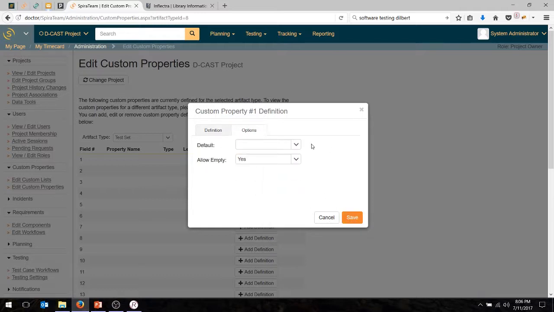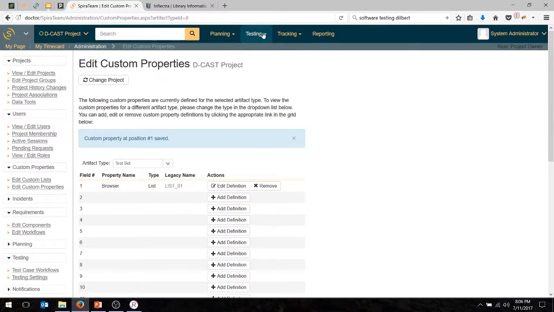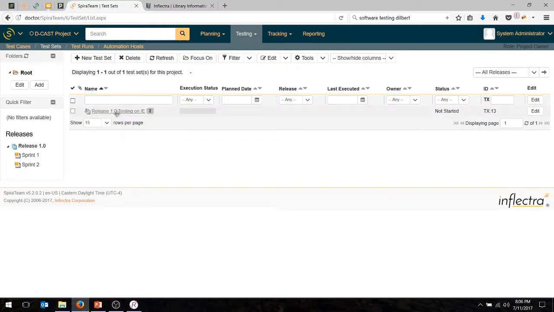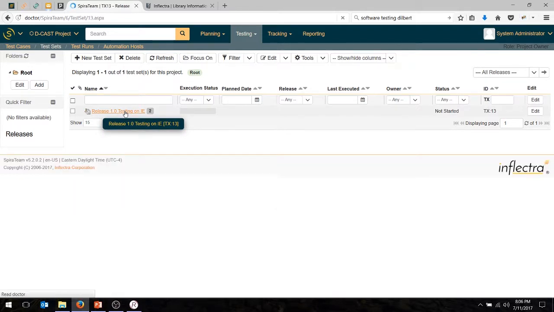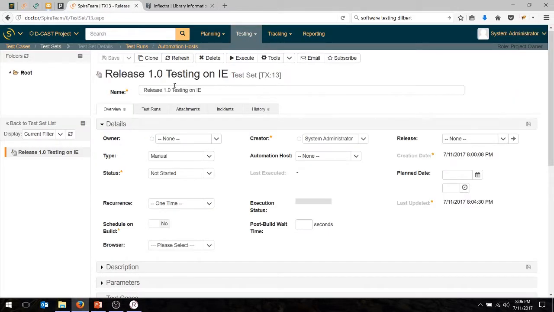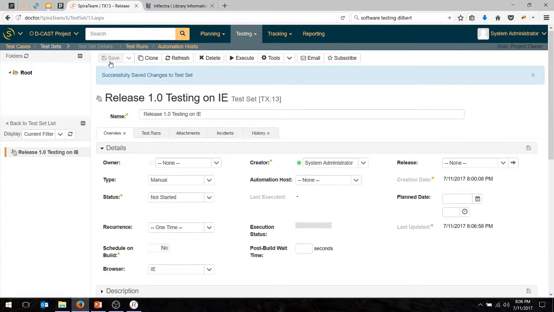Is it required? Is it not? And is there a default value? So we'll leave it as optional. So that's added. Go back to my test set. And right here. And now instead of just saying we're going to test it on the IE, I can actually formally track it here that it's going to be IE like that. So there we go. So now we've got a test set.